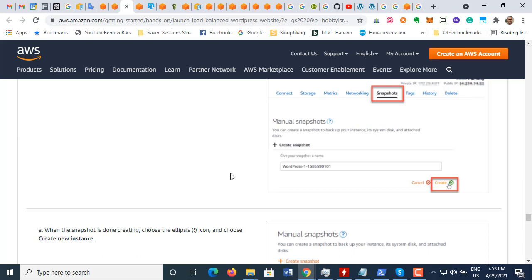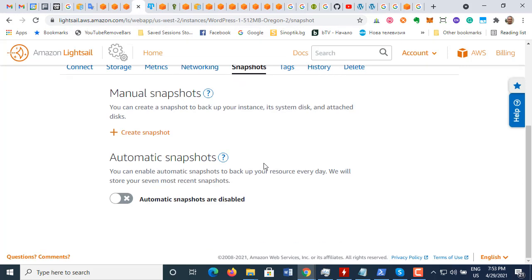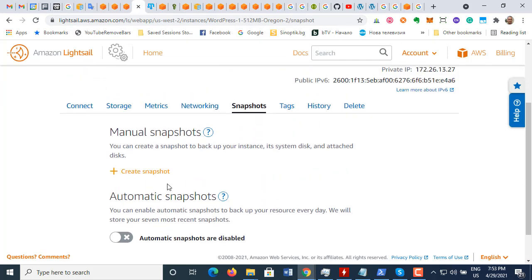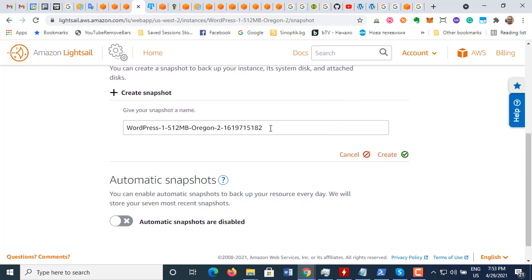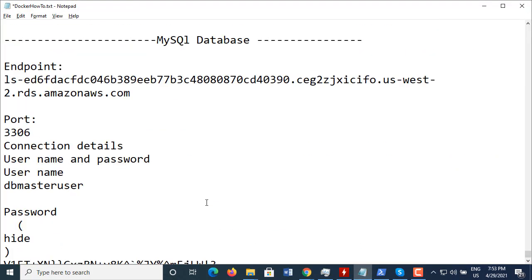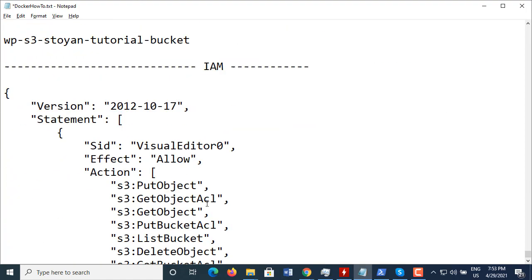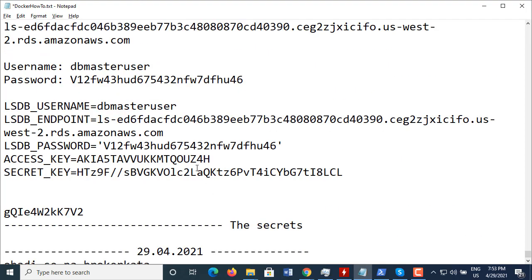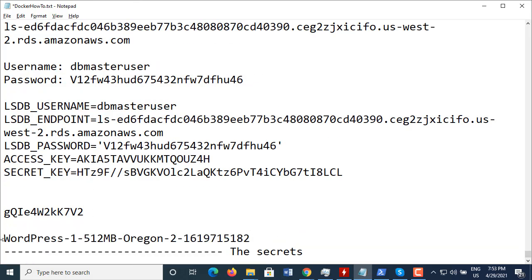When the snapshot is done creating, choose the ellipsis icon, and choose create new instance. Automatic snapshots are disabled. Create snapshot. WordPress, and so on. Okay, I'm gonna copy this snapshot. Finally, I have everything in one place here. Okay, snapshot.